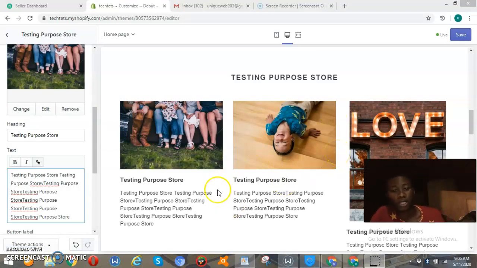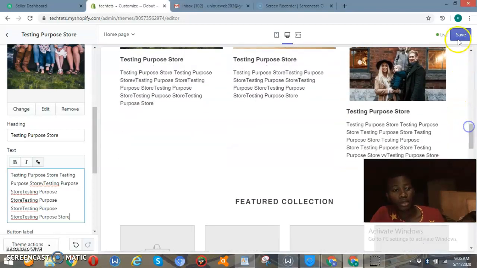Check that I have added it, so the same thing I did there for the first one, I did for all of them. So after that we go to save.